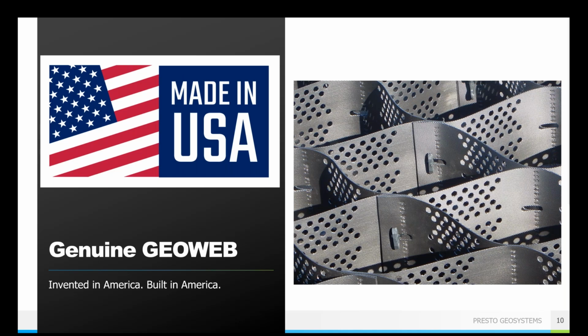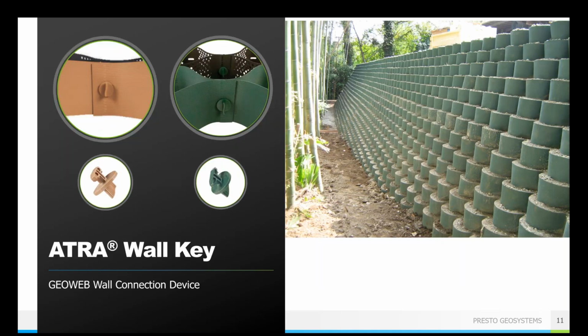One last thing that I do want to point out is one of our accessories. It's a patented system, and it is unique to the GeoWeb geocell rather than any of the competitors that might be out there on the market. And that is the ATTRA wall key. It is the major component for a completely integrated earth retention system.